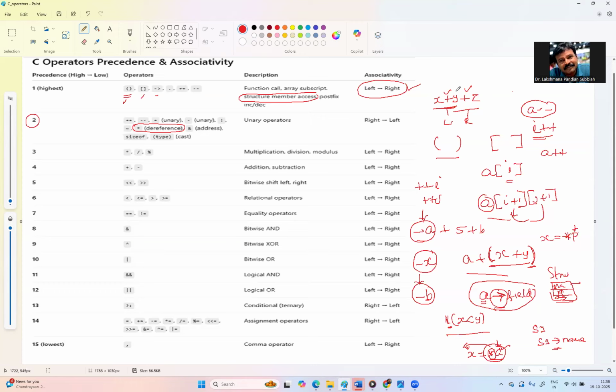So P is a pointer. From the pointer we get that value and then assign it. This is called dereferencing. And then we have the address-of operator. Address of x means x is a memory location, and the address where x resides is given by the address-of operator. So we get the variable's address through the ampersand.